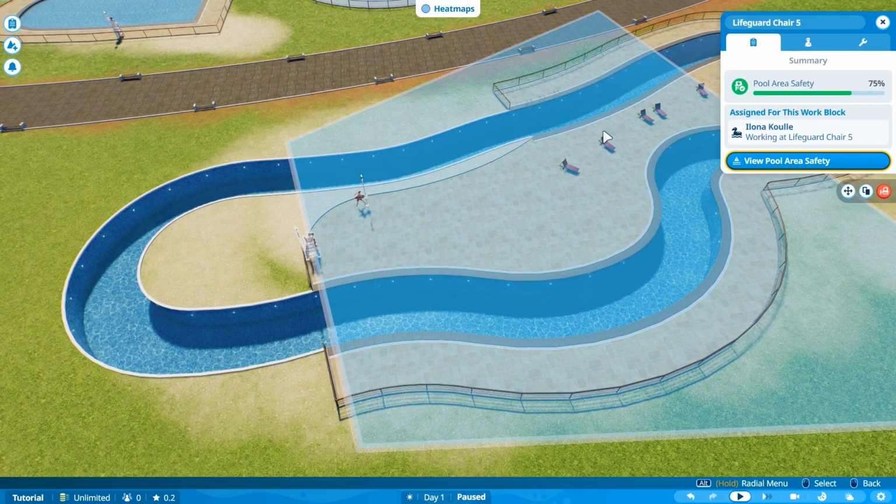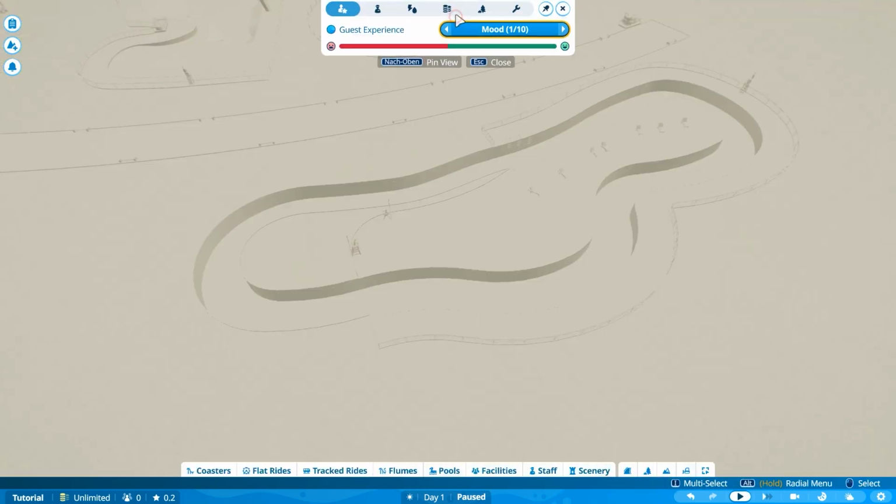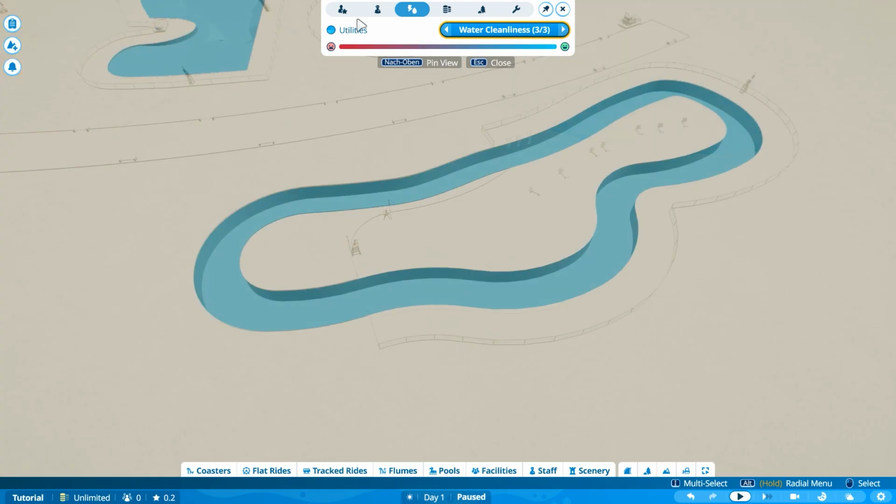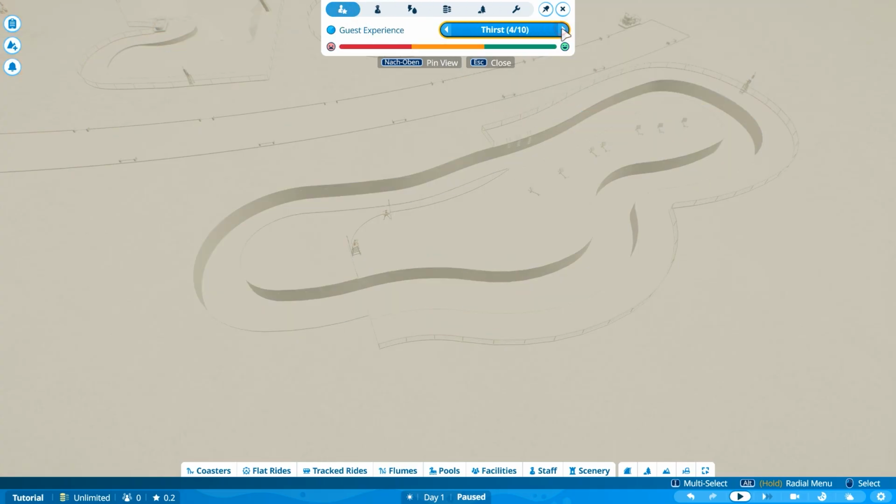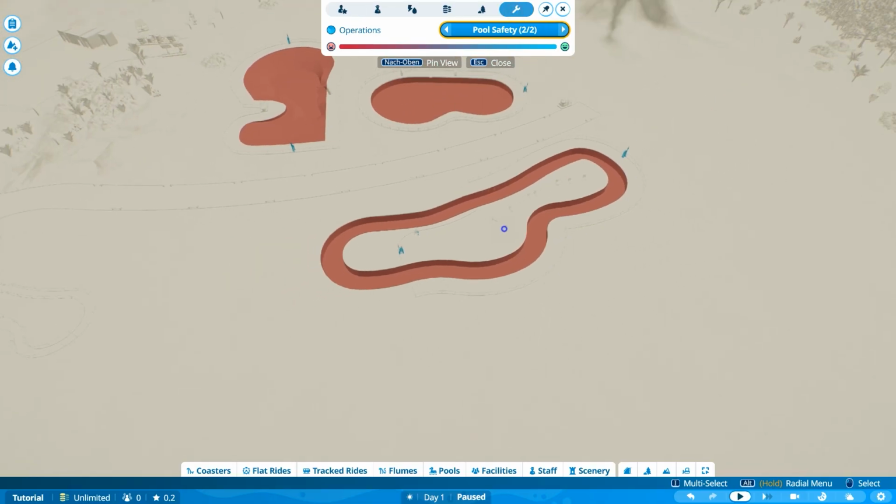You can also have a lifeguard post, and the difference between those is that they have different areas of influence. If you click on them, you can see this, but if we click on the heat maps and then go to, hold on, which one was that again? Somewhere over here, pool, water, cleanliness, nope. Was that safety? Somewhere in here, nope. Condition, pool safety, there you go.